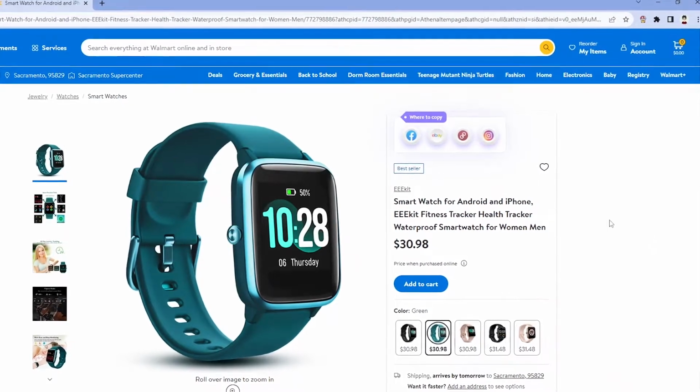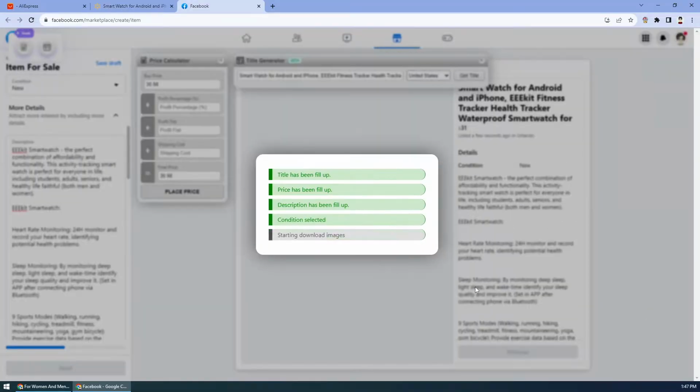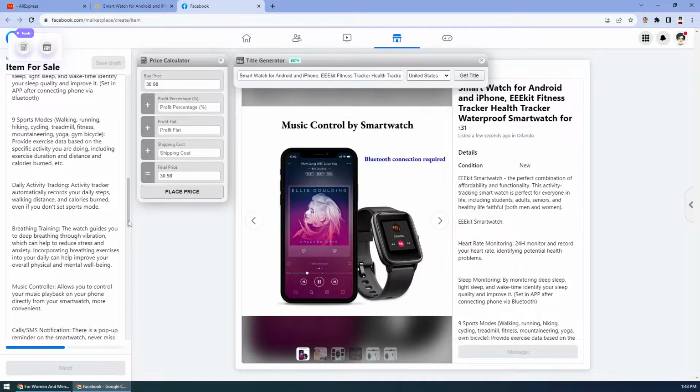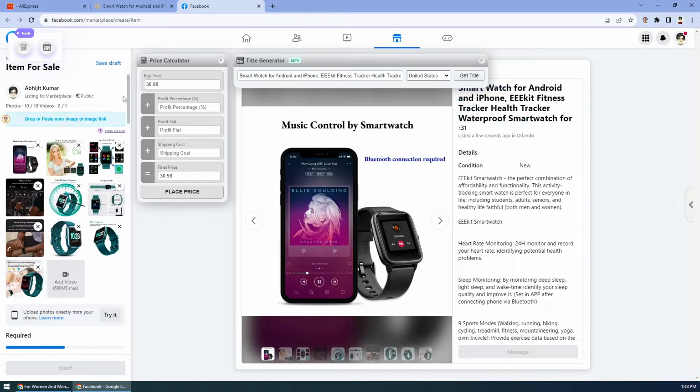Dropshipping product listings are now just a matter of a click. Just click the platform icon where you want to copy the product details, and within a few seconds your product details are copied to your platform.